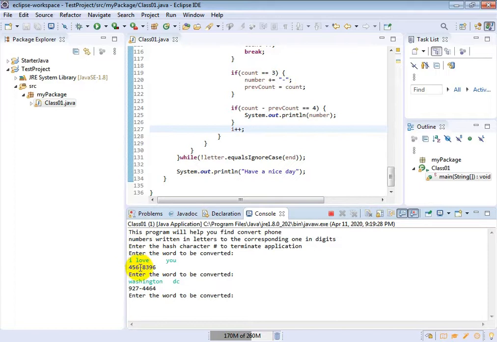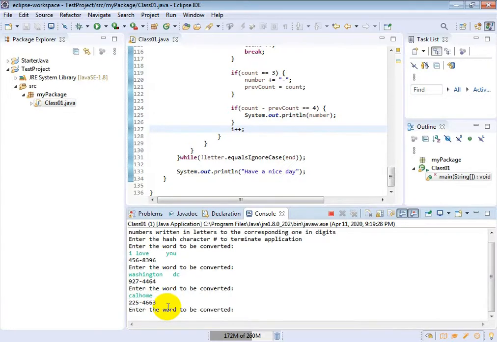As you can see, we have a dash here. If count equals 3, we will add a dash to our number. Now we can type "call home". Here is the number 2254663. I already explained how each letter will be converted to a corresponding number.